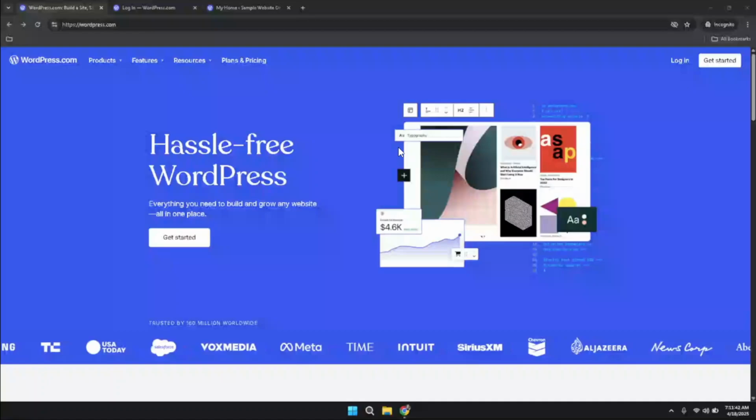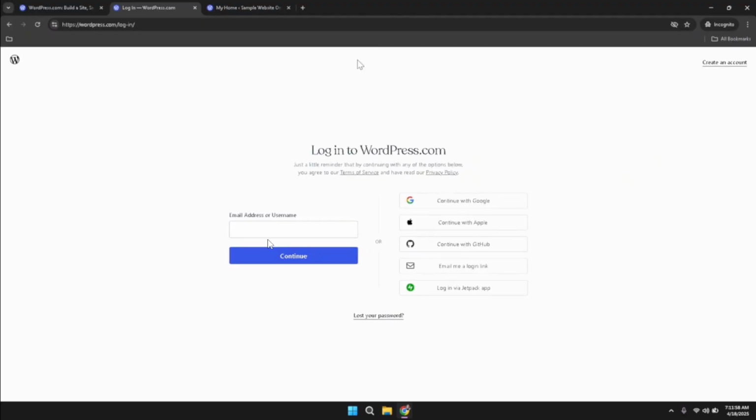tools with ease. To begin, open your web browser and go to the WordPress website. Once the page loads, click on the login option in the top right corner. Instead of entering a separate username and password, choose Continue with Google and select the Google account linked to your WordPress profile. This method is quick, secure, and efficient.